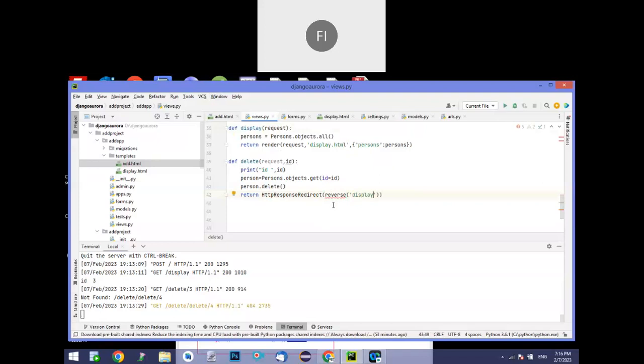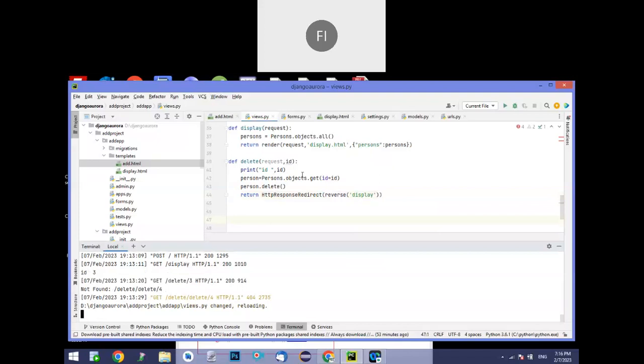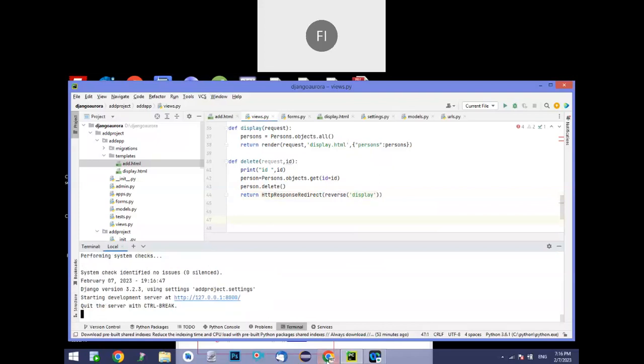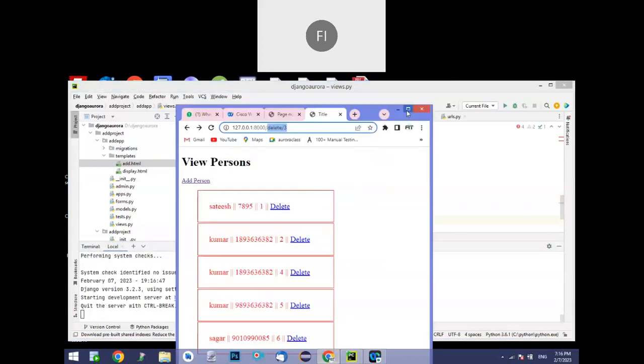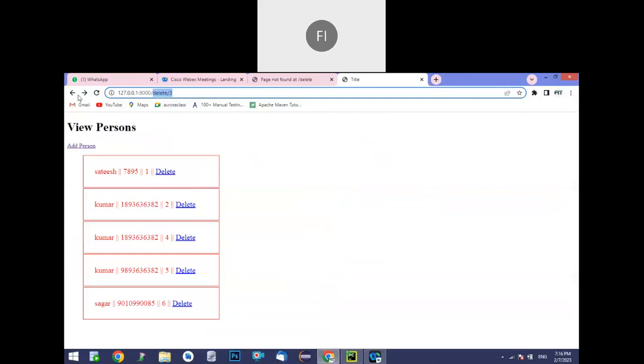Now here you can pass the reverse of the name of the function, that is display. In the single quotes you can mention the name. This you also need to import from django.urls, reverse. Yes, this one we require from django.urls. You can import it. I hope it will work. We'll see what happens once again.